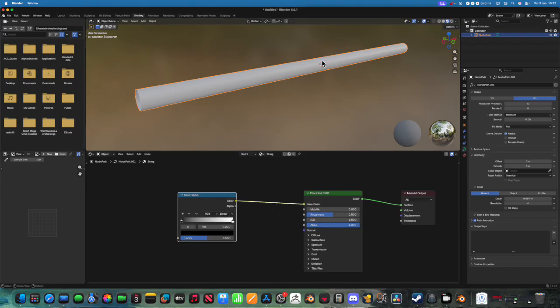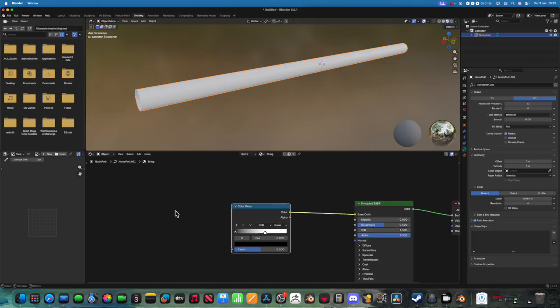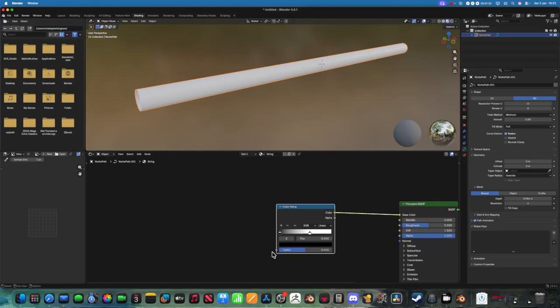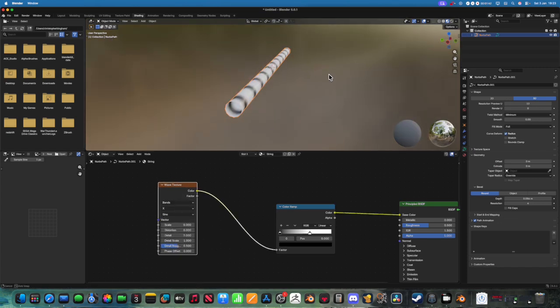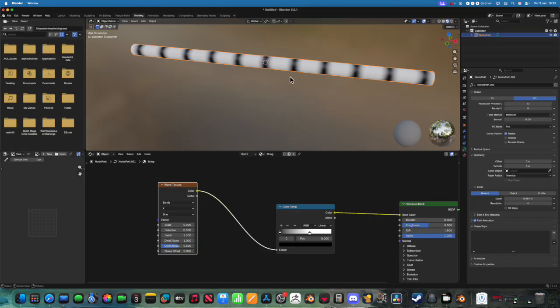So notice how it's not getting much. See, I can slide this up and down. It's not doing much. I can slide that up and down. It's not doing much. But we'll get to that when we get to that. So the next piece of the puzzle is a wave texture. Reason why I say a wave texture is because it's easier to get these bands.